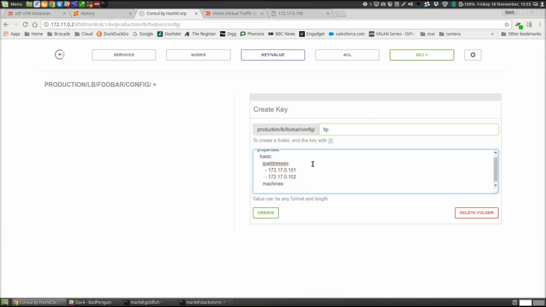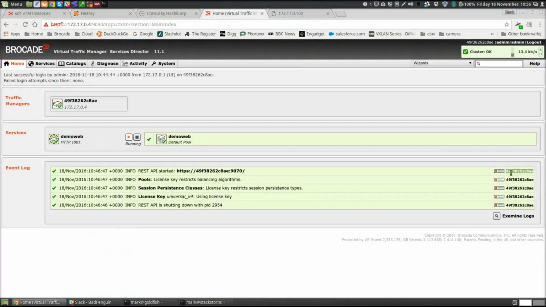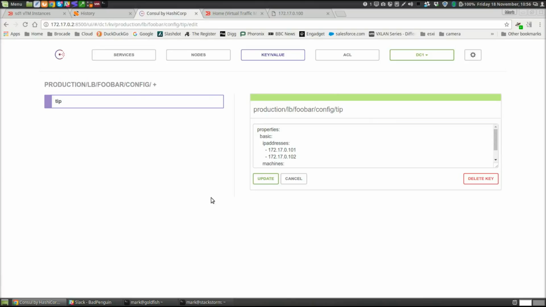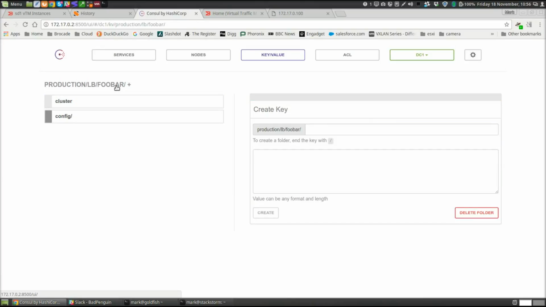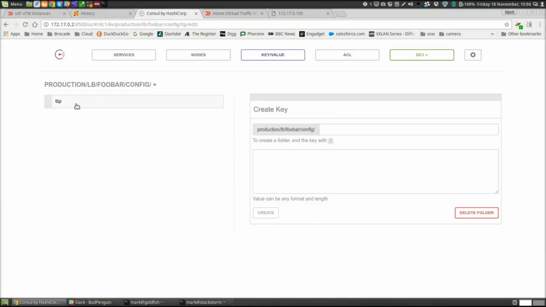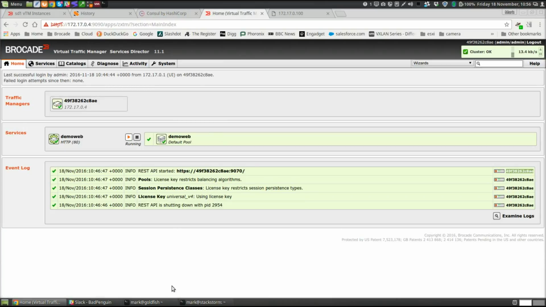And it also needs a machine, and these are the traffic managers that are going to be able to host that group. I've obviously only got one running at the moment, so we'll just put that one in there. Okay, so create that, and that's all you need. So you need a folder named after the service, you need a cluster key to tell Services Director which cluster to configure, and you need a config key with a traffic IP that describes what the VIP should look like. So as long as it's got those few things, it will be able to configure a service on our traffic manager.